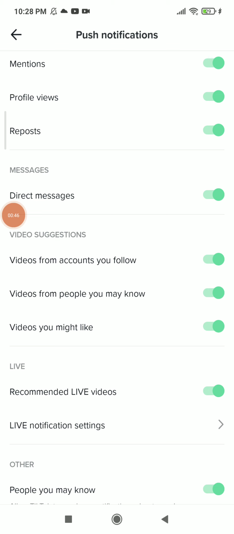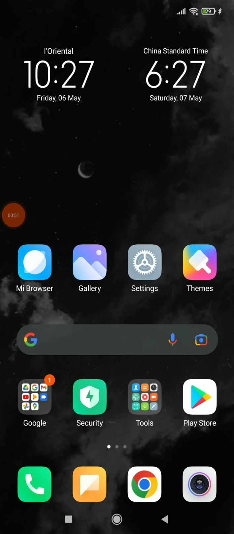If you turn off this option, people you may know, when they post a video, are not gonna get a notification. So easy and quick.